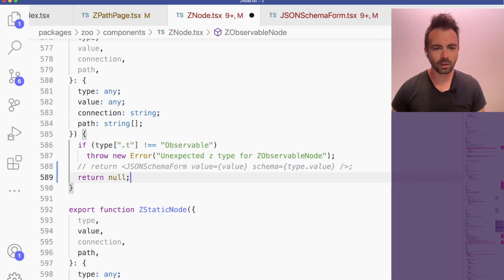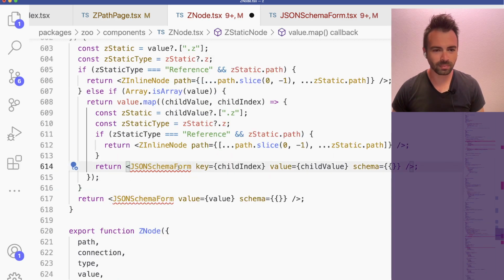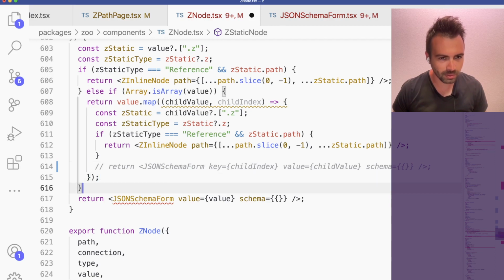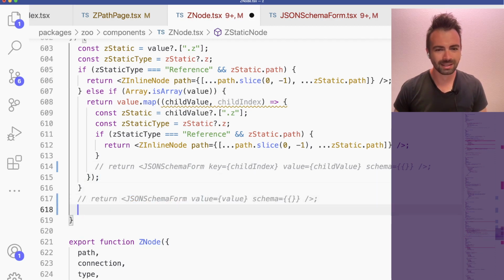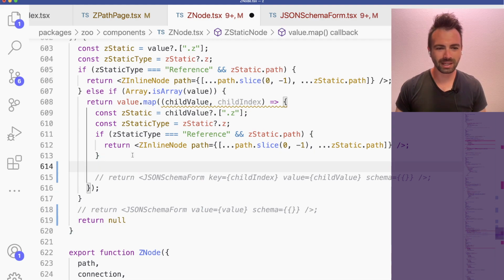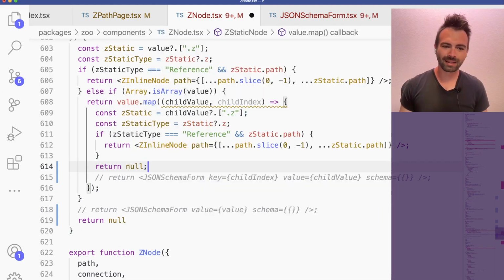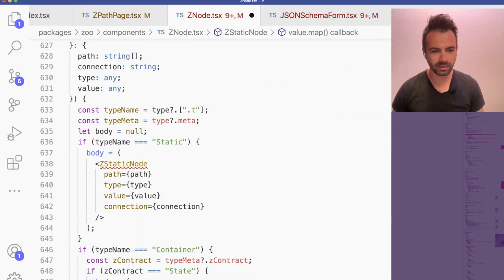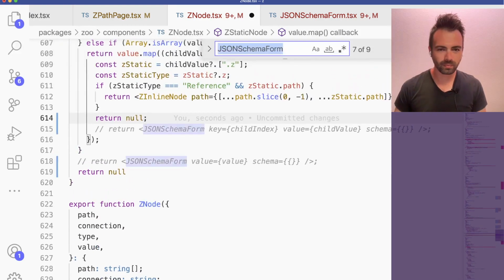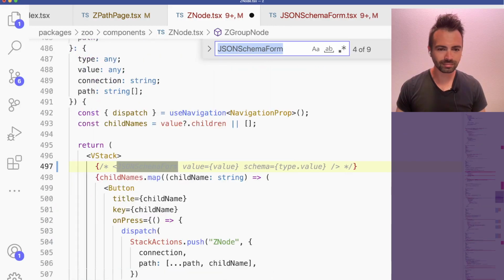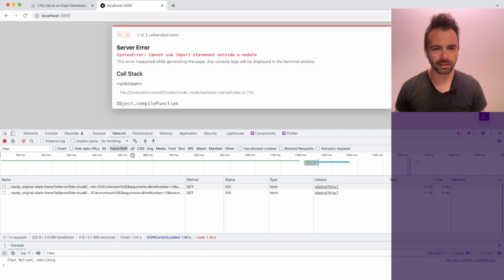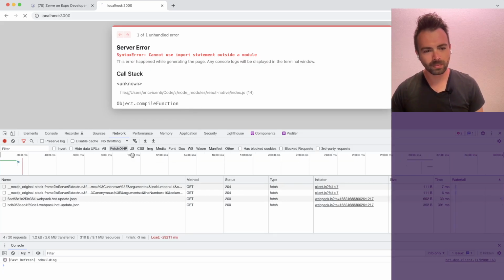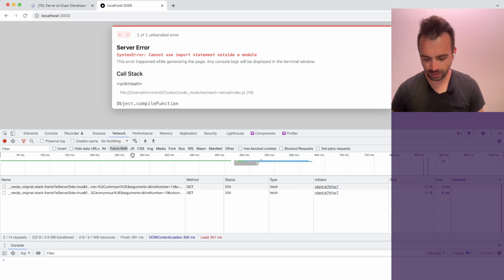Okay, we use it all over this file because JSON schema form is really powerful, but this component won't wind up doing anything, but it will allow us to kind of switch based on what's happening on the server side. Okay, these are all commented out. Now maybe we can get our page to load. Let's see.